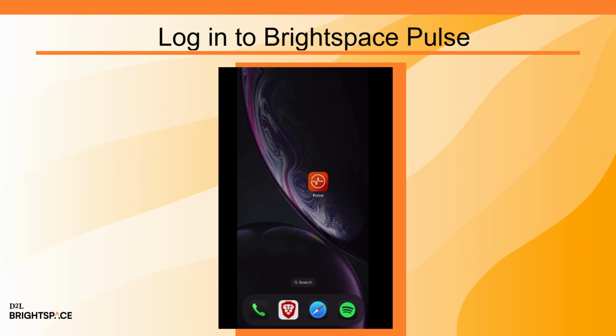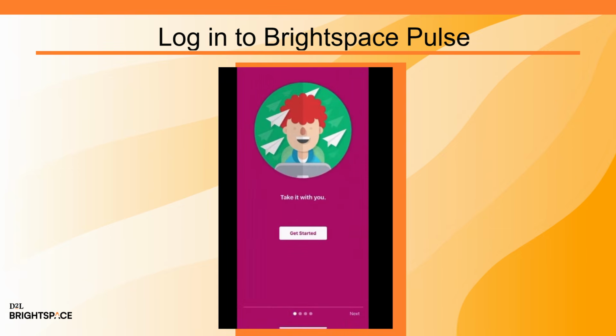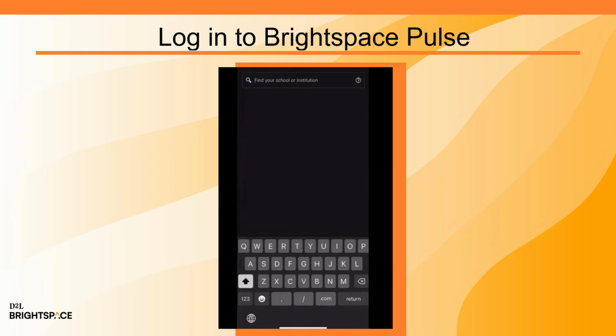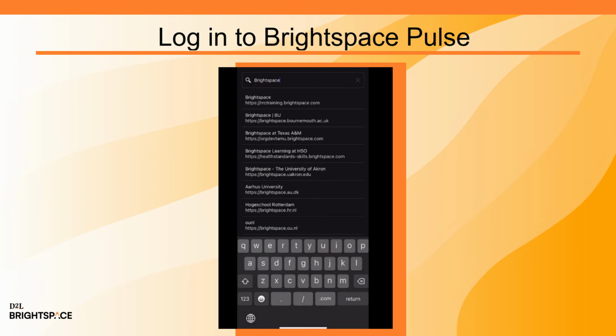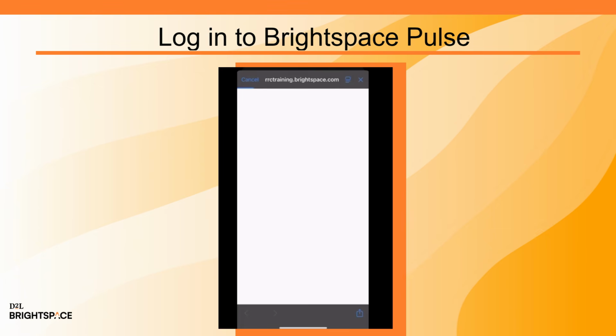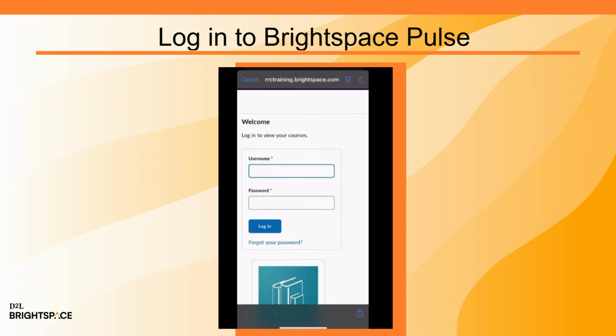When you log into Brightspace Pulse for the first time, open the app and swipe left to learn more about it, or tap Next to continue. Search for your school, institution, or organization by name. If no results appear, enter the full URL for your institution's Learning Management System, LMS. Next, enter your Brightspace credentials and tap Login.